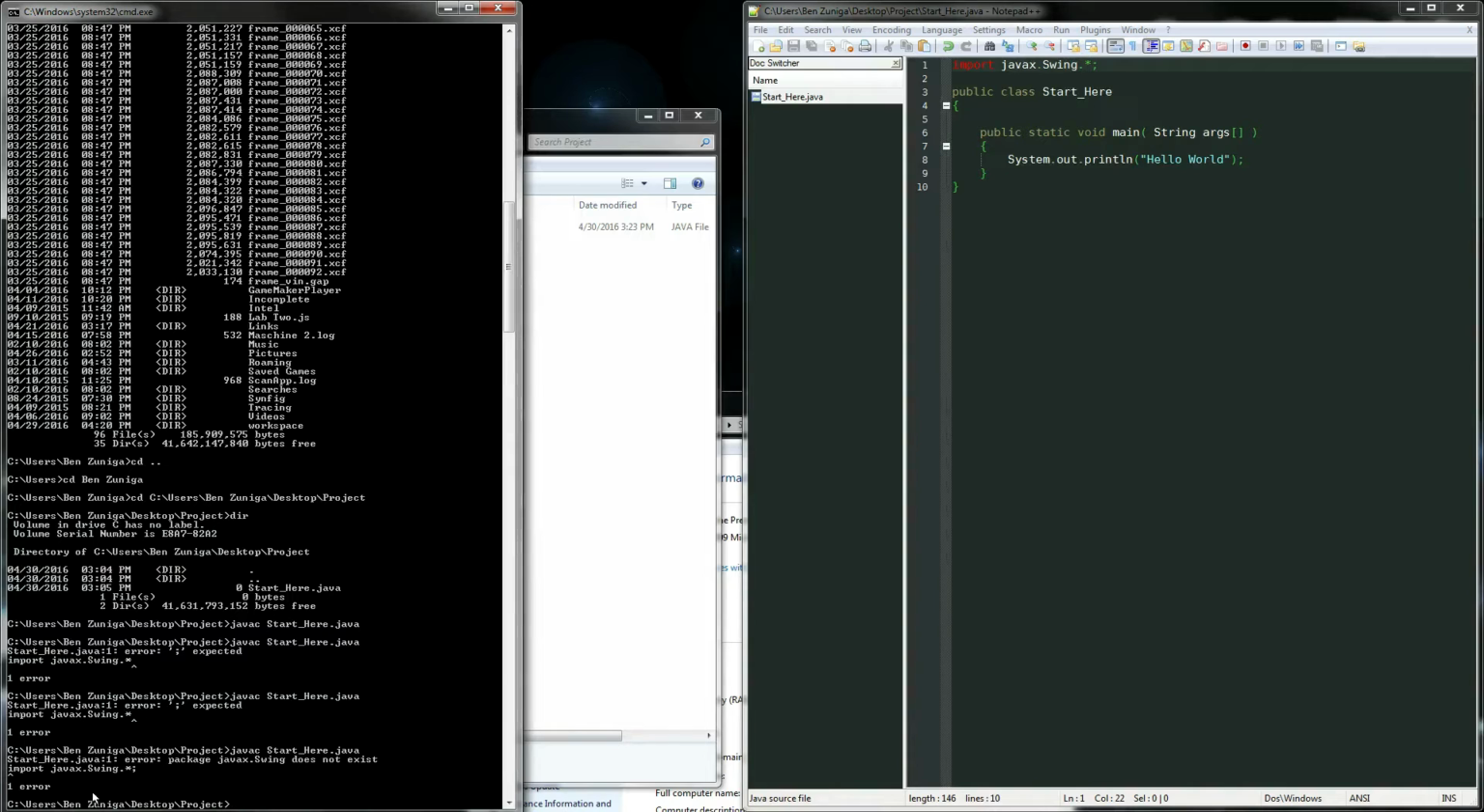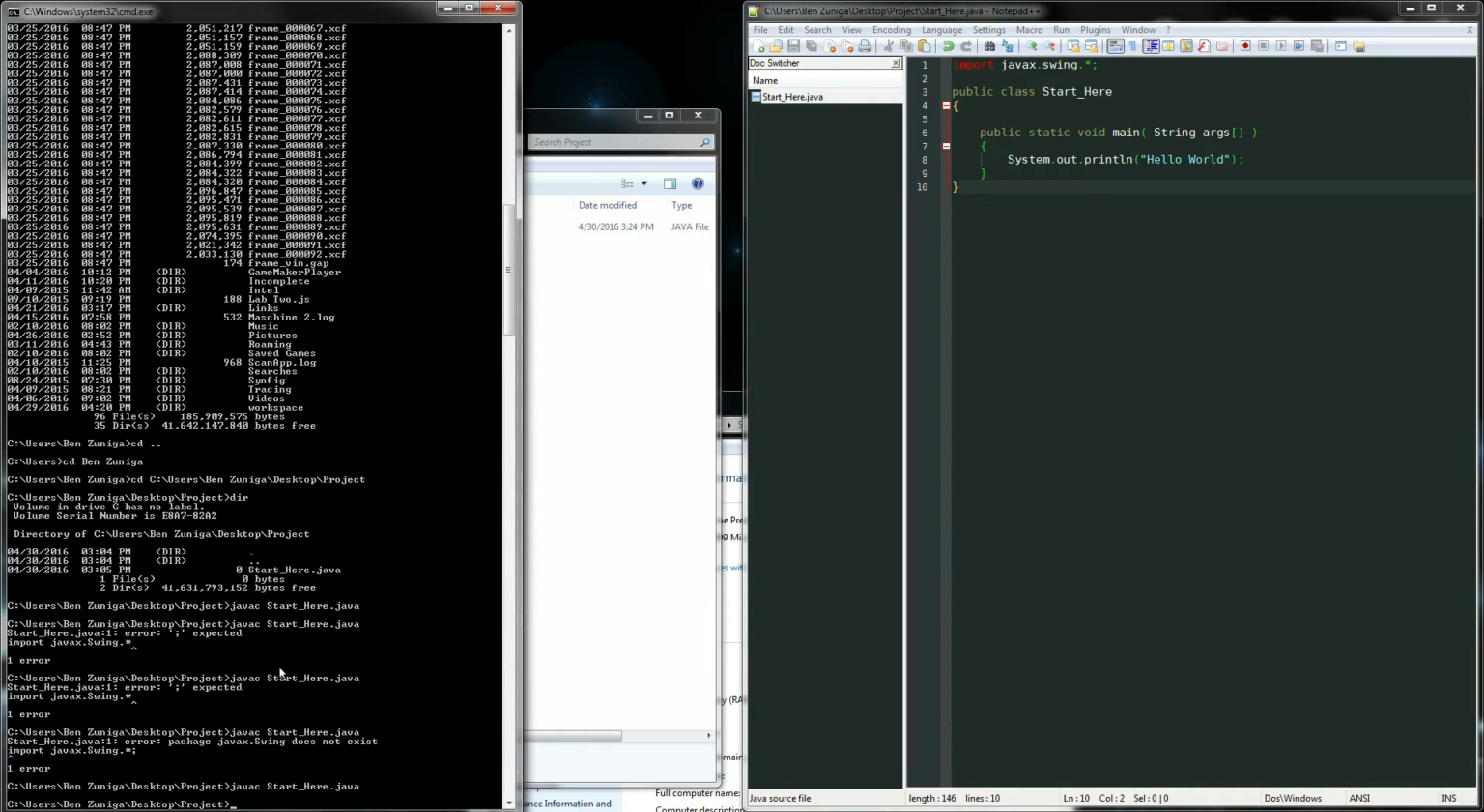Okay, now we get a new error: the package javax.swing does not exist. And that's because this is capital. Let's make it lowercase. Save. Up, try again. And now we got no errors.